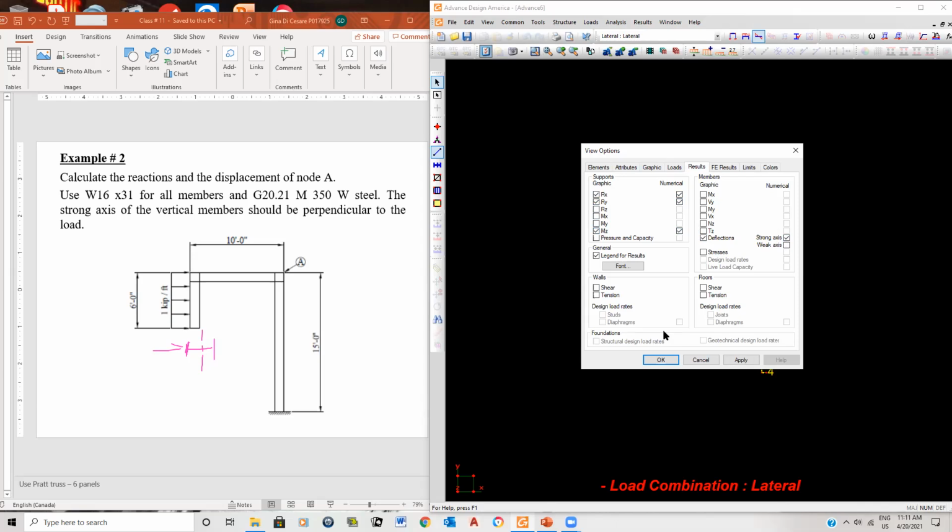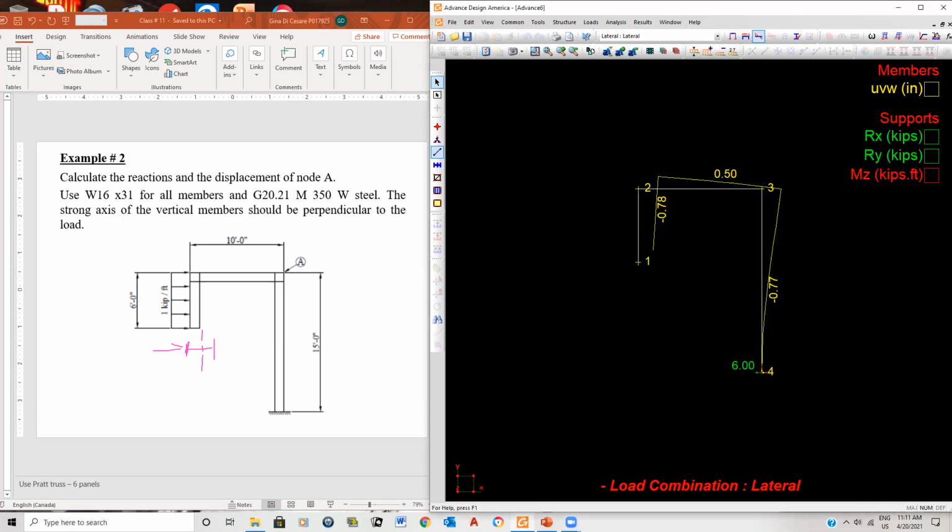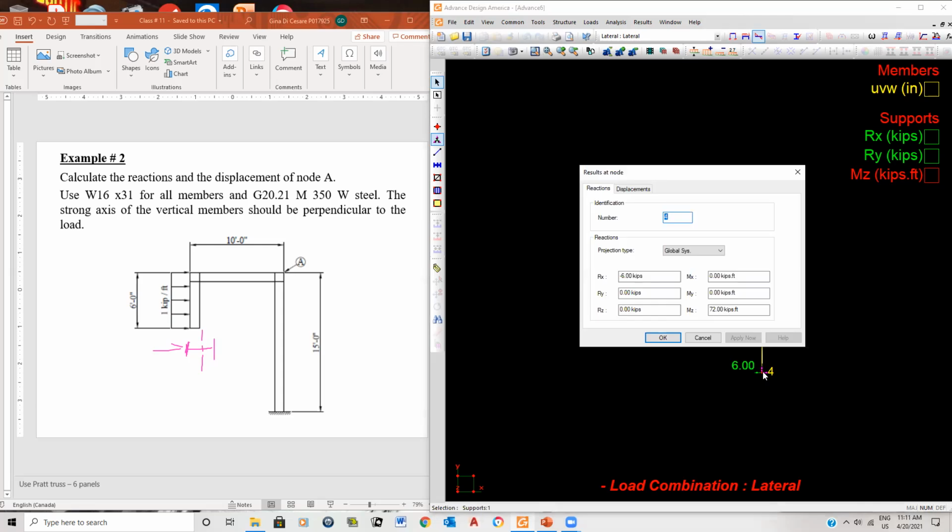So what I recommend you do is that instead of trying to see it on the screen, because here it tells you what it is, you activate support. Activate support here, and you double click on the support and it gives you the reaction. So this is the best way to do it, so this way you don't make a mistake.